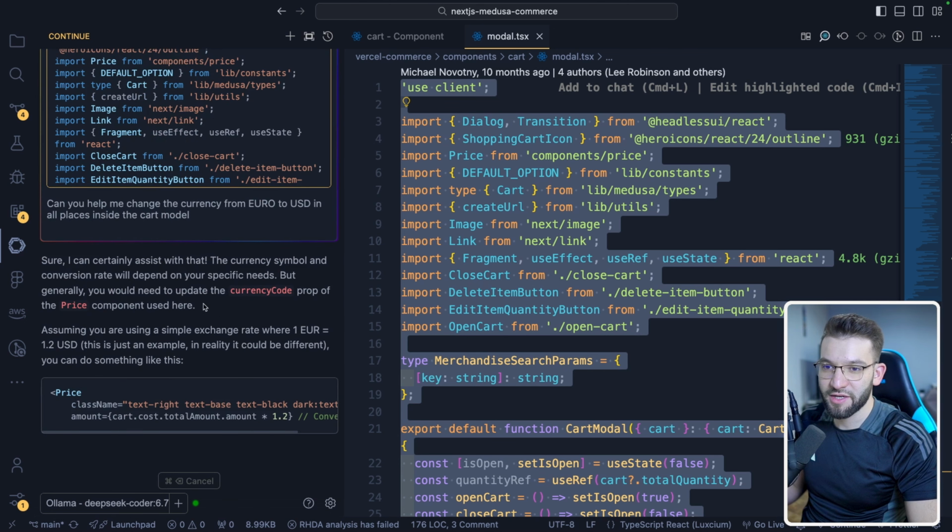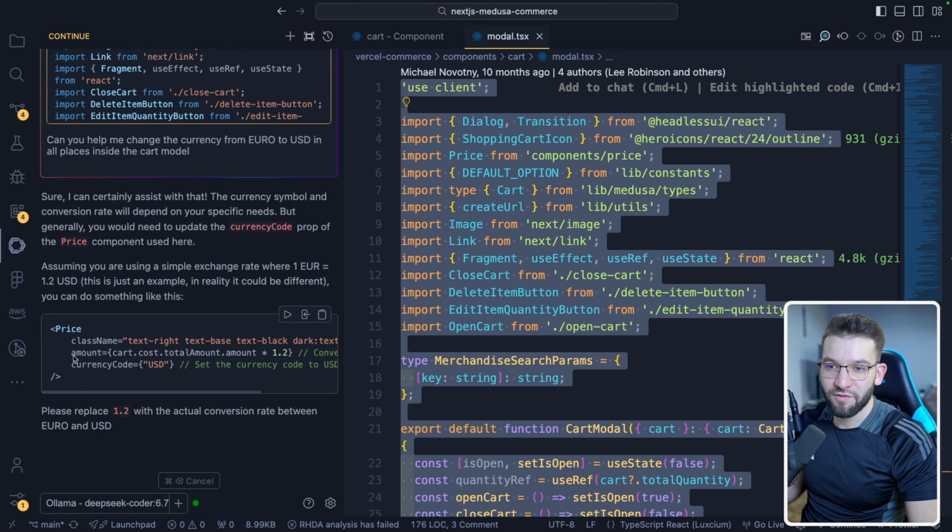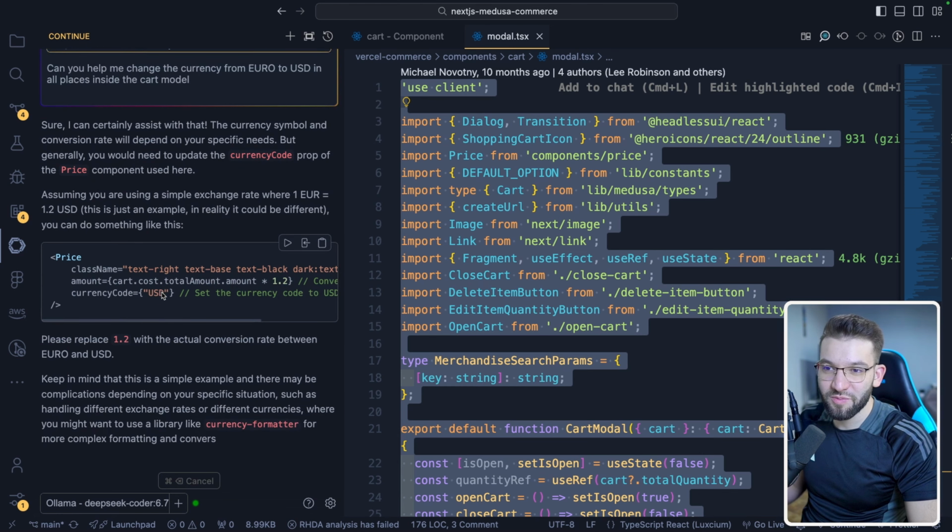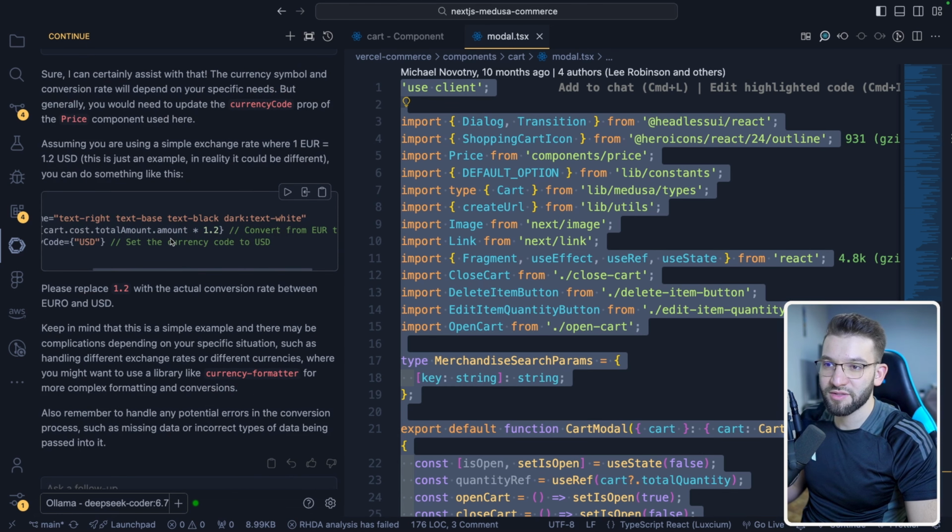It's going to start explaining. It immediately knew that we've got this price component that should be changed. You can set the currency right over here, set currency code to USD. It also tells you that you can convert from euro to USD using this. Of course it goes through exchange rates and stuff, but at least it gives you exactly where that conversion should be happening and what component is responsible for this.